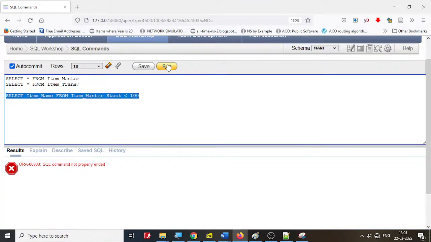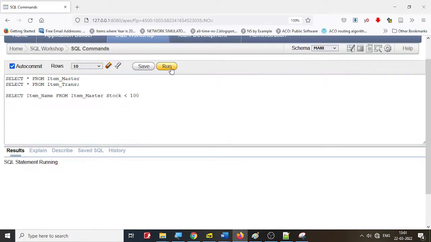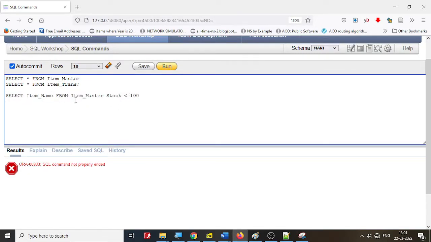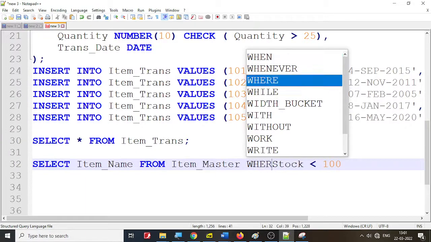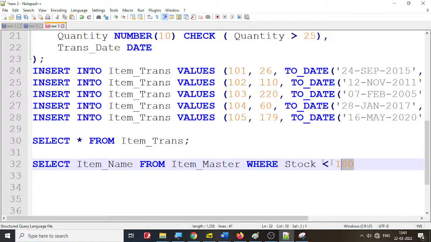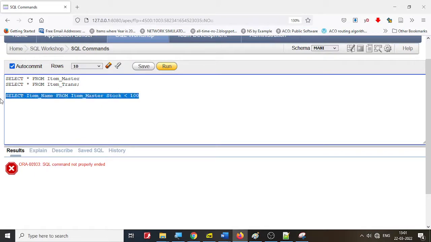Let's run it. Select from item, where is this? Where? Sorry, I forgot to write this. That where should be there. So I'm doing it a bit quick because of some reason.